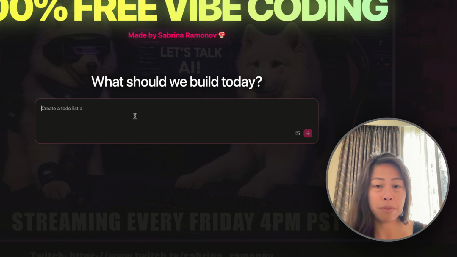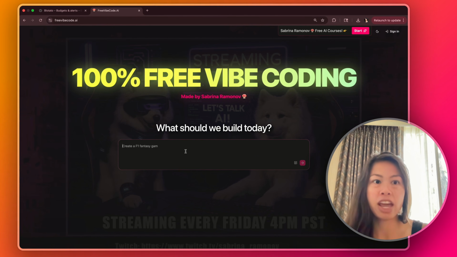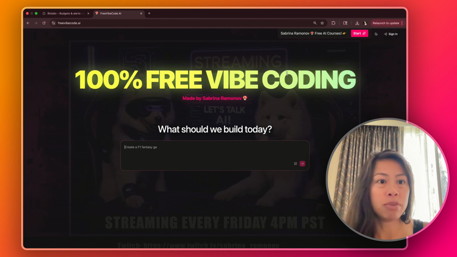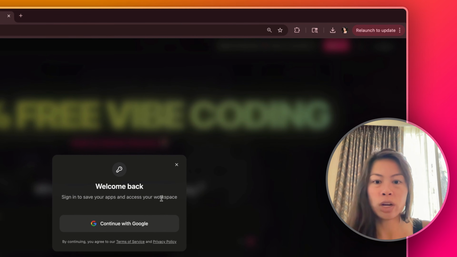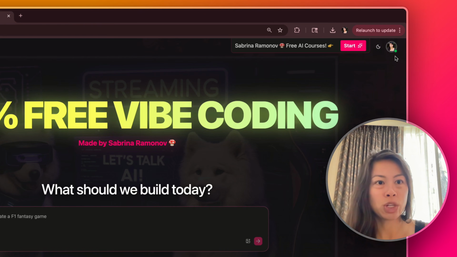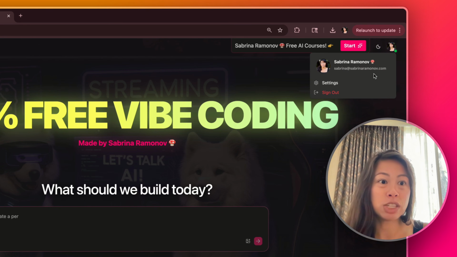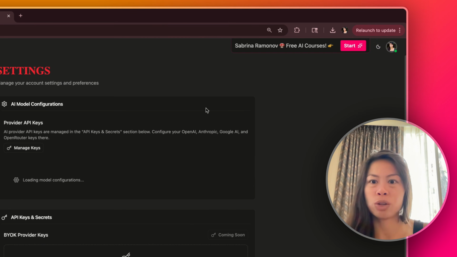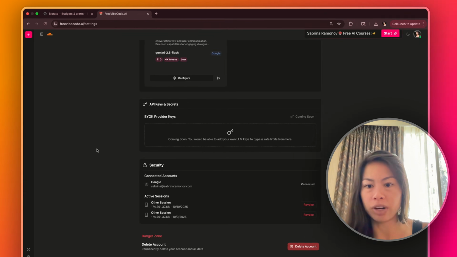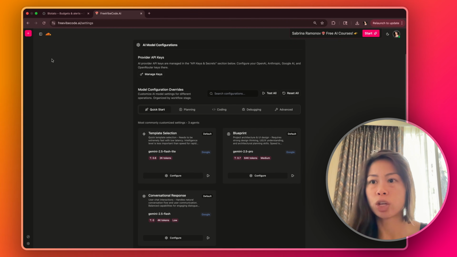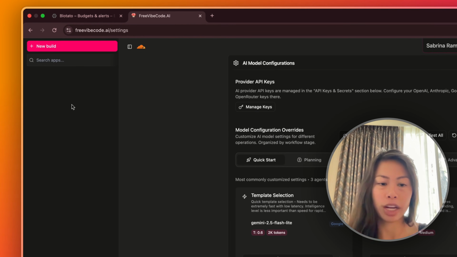All you have to do is type the prompt for what you want to build today. Okay, it is going to ask you to sign up before using it. Sign in the top right corner and then click continue with Google. Once you're in, you should have your profile picture here visible in the top right corner. You can always go to settings and check out the different options here. To see all the projects you're currently working on, expand this left bar section here, and to start a new app, just click new build.